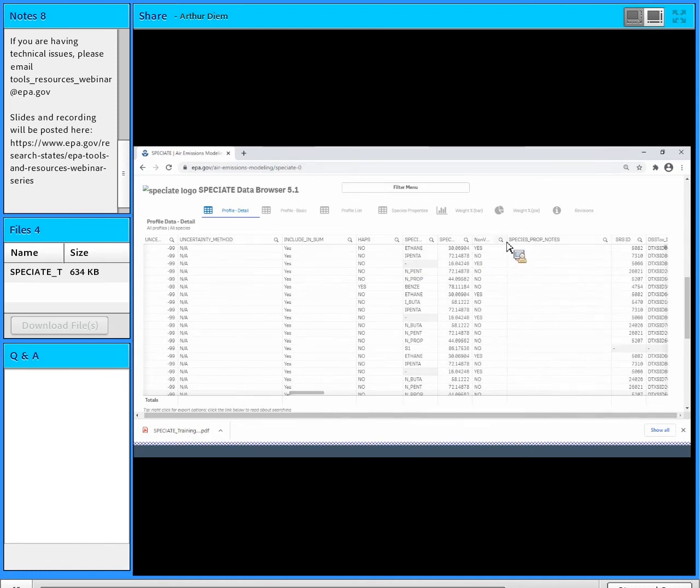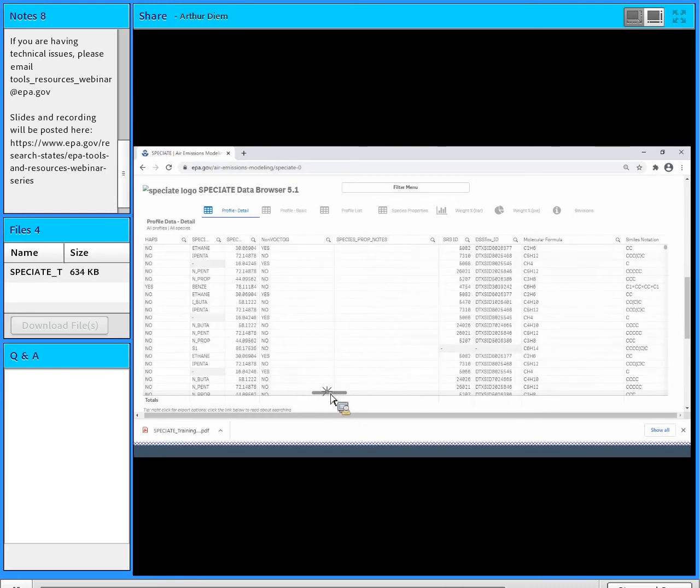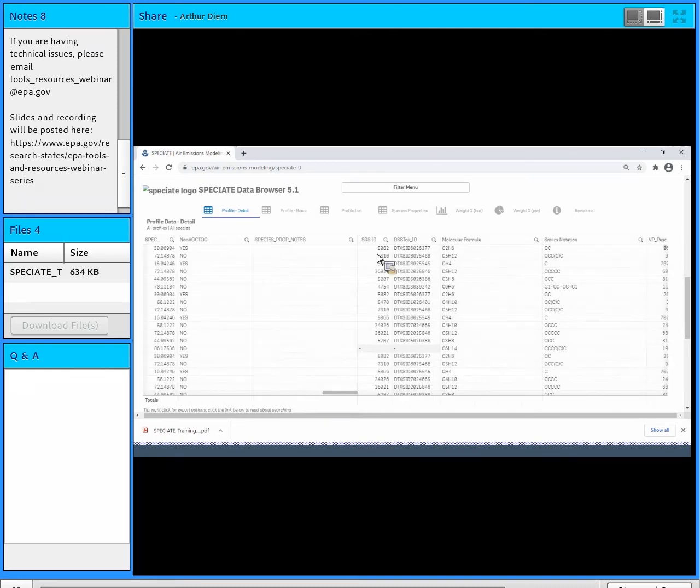We have molecular weights. Here's a great field, non-VOC TOG. If it's yes, it is not a VOC. If it's no, it is a VOC. And I'll demonstrate that field a little bit later.